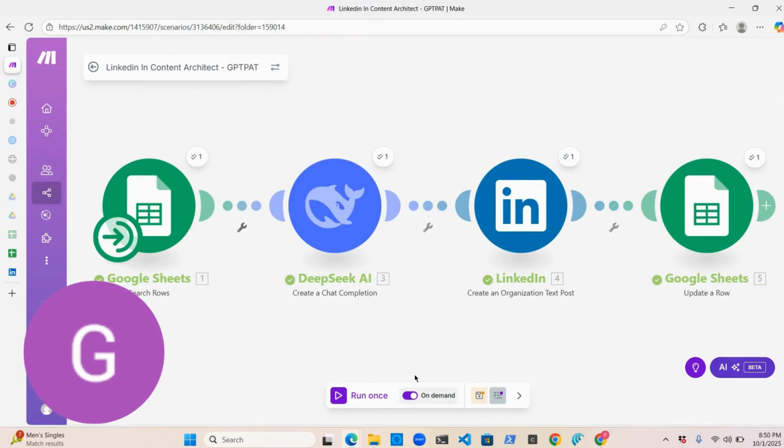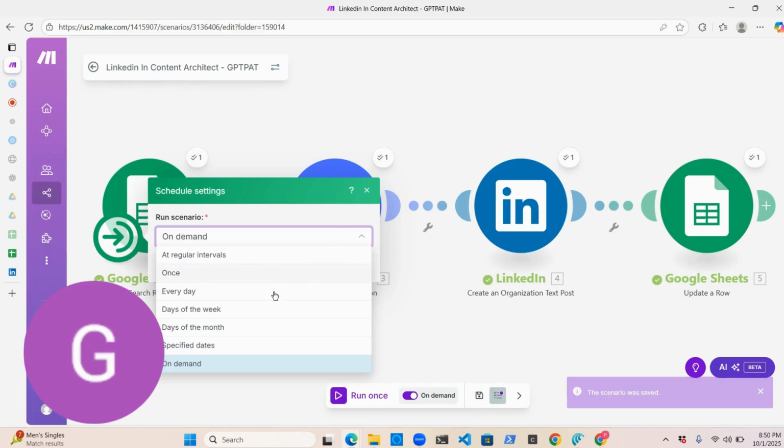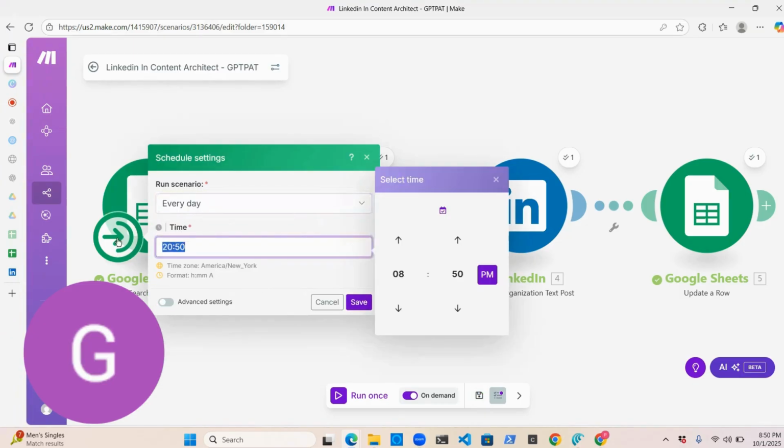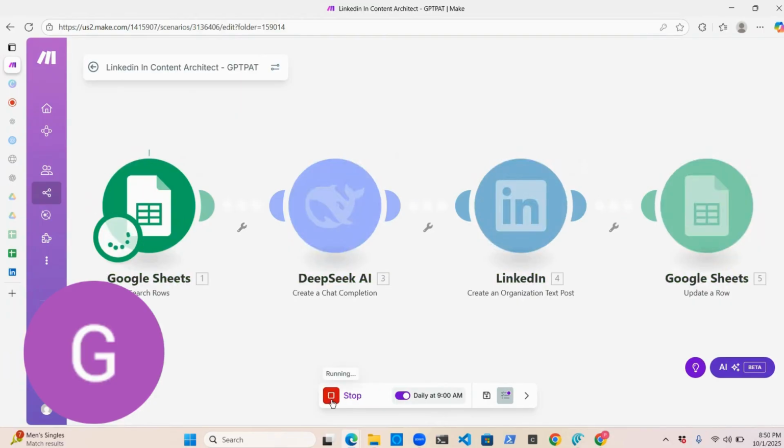And what I'm going to do right now, instead of just doing run once, I'm going to have this set to run every day at 9 a.m. Because we have that issue there, make sure you check it. But there we go. And that's how you create a content automation to post for you on your behalf, front to back.